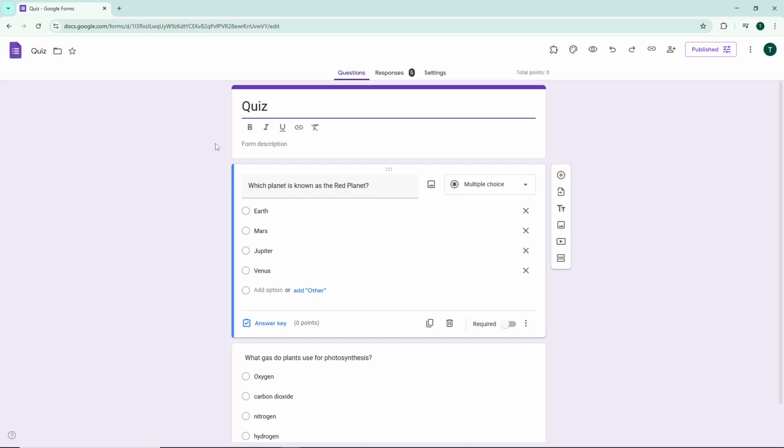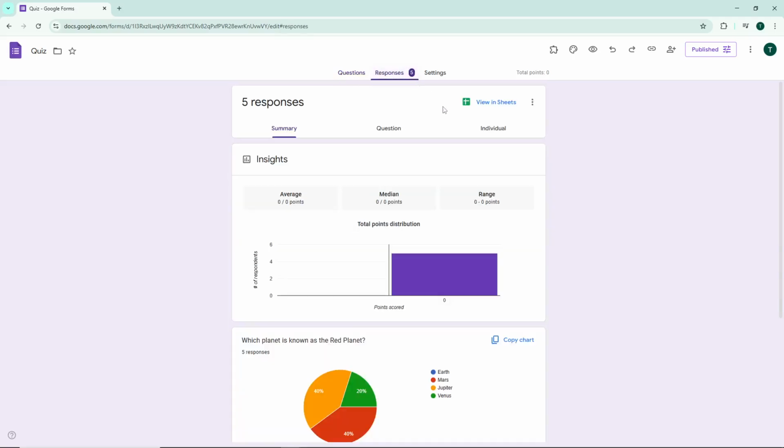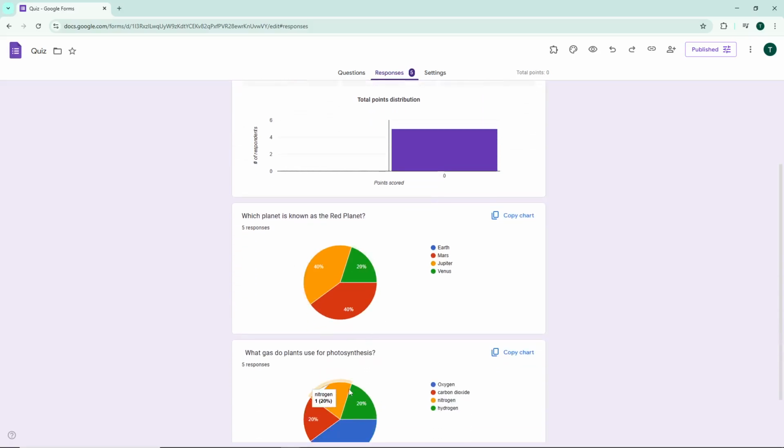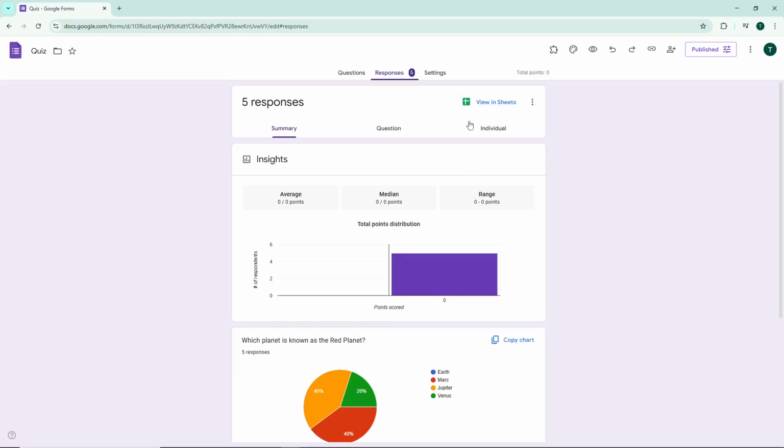Once you've opened your form, look at the top toolbar and click on Responses. This tab is where all the magic happens, as it contains all the data collected from your form submissions. The Responses section gives you a quick overview of how people have answered your questions.